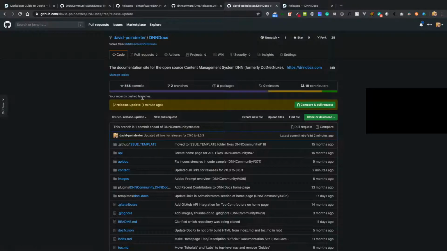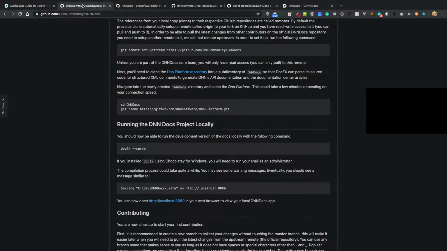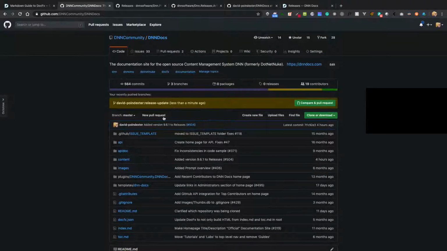It's telling me I've got recent pushed branches up here that I could then compare and create a pull request right here. Now I could also go to the DNN Docs repo, and guess what? It's there as well, but it looks a little bit different, right? It lets me know that the David-Poindexter repo and the branch that's on that repo has a pushed branch. So really either place is fine. You can do it here or another, and the result will be the exact same. So we'll just do it here.